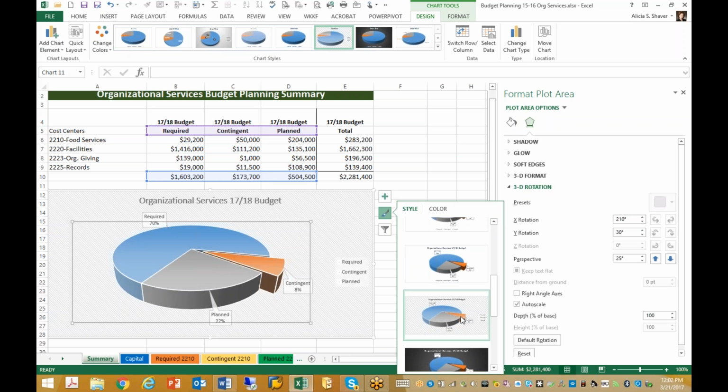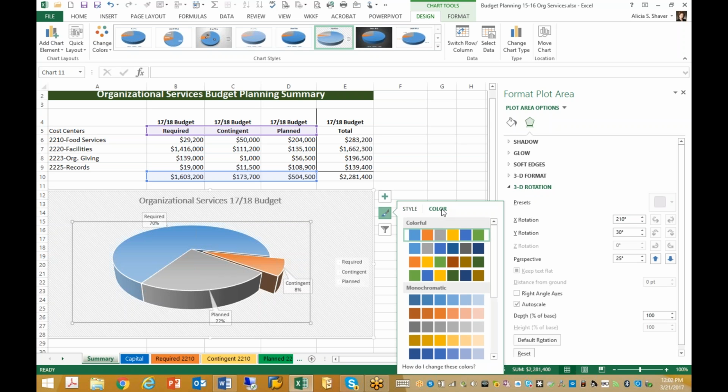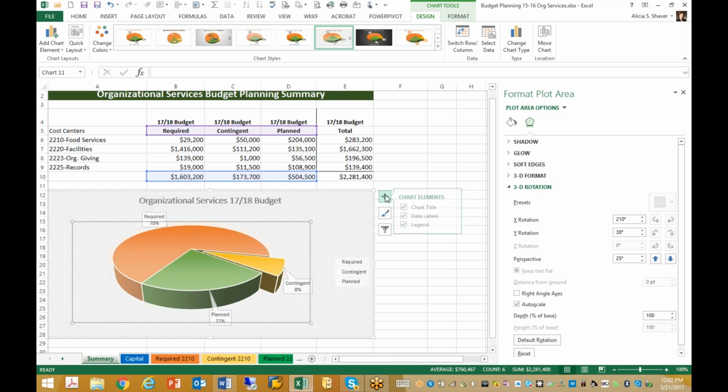I want my pie colors to match the worksheet tabs below, so I'm going to go up to the Colors tab and click that to view the color options. I'm scrolling down and selecting Color 3 with another right-click. Now look, those pesky legends have returned, so I need to go back up to the plus sign to open that Chart Elements box and uncheck the legends again.